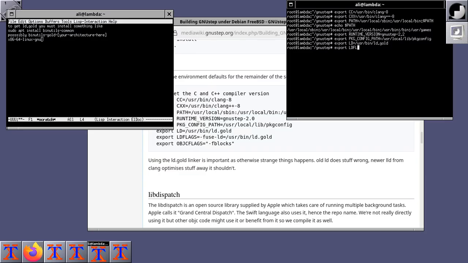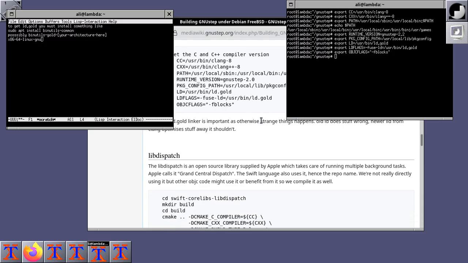And export LDFLAGS, which is equal to -fuse-ld, good, and fuse-ld is equal to /usr/bin/ld.gold. So again, it's just making sure that whatever LD we use, it's the gold one. And the flags, if it's regular LD, it has a flag to use this specific path, and some Objective-C flags to be -fblocks, and we seem to be done.